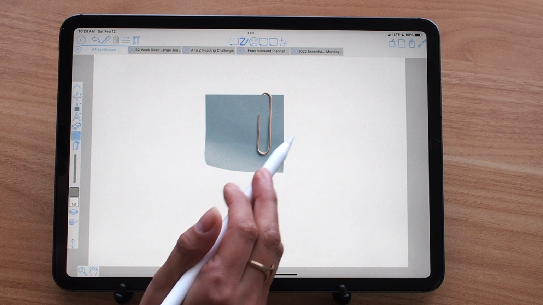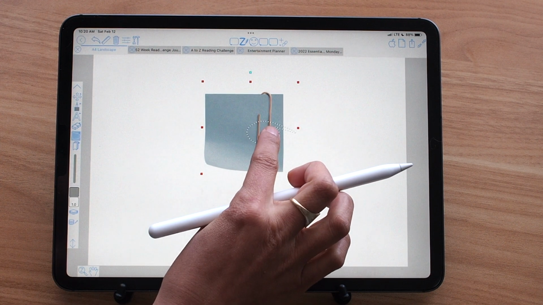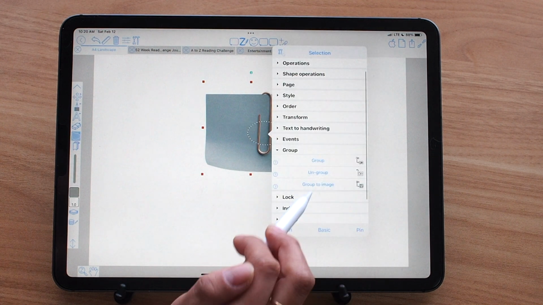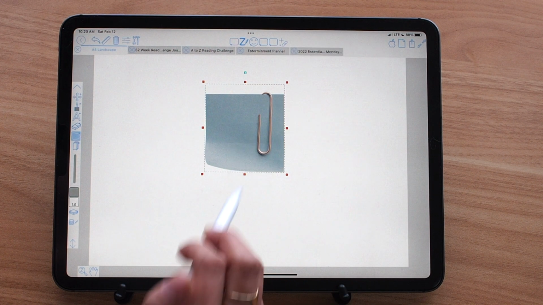Another thing that's awesome in ZoomNotes is you're able to group pieces together. This allows you to crop them proportionally or just make sure that you don't move something around the page without meaning to.